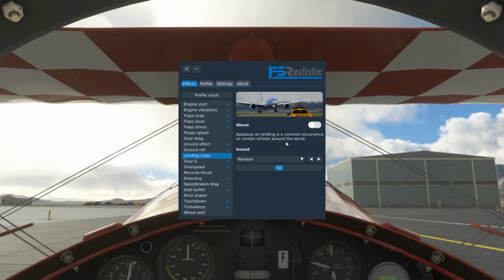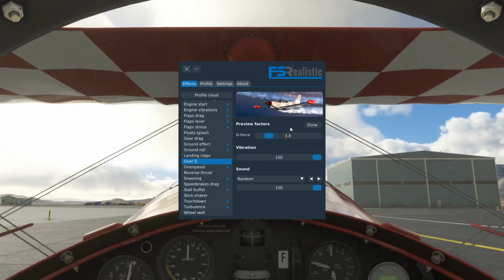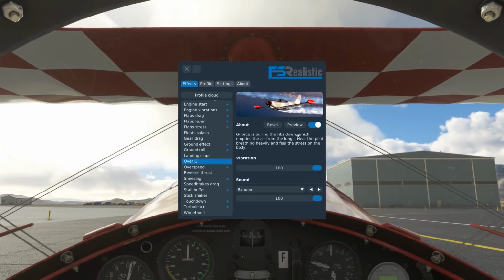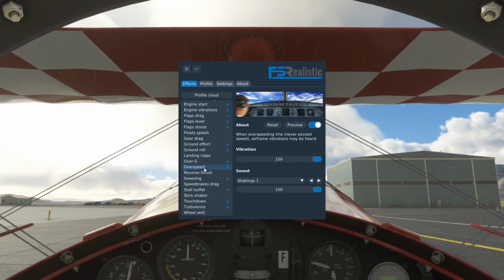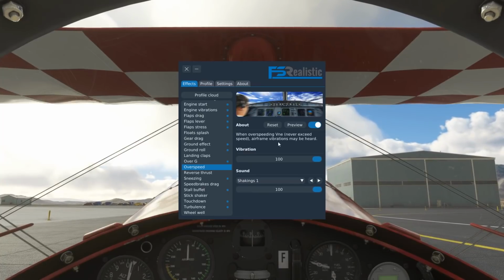Landing claps, obviously again that applies to the jet aircraft. You'll get a round of applause if you pull off a nice landing, which of course on the channel we always aim to achieve. Over G, again we'll see that throughout the flight, but some nice camera vibration options there as we pull G in the aircraft. And we also get breathing effects. Some of the breathing effects are good, some not so much. Overspeed, again that's camera effects and sounds associated with overspeeding the aircraft.